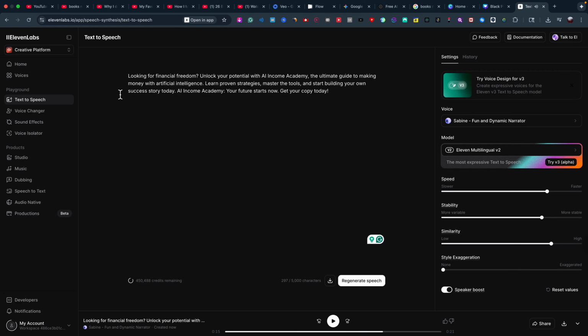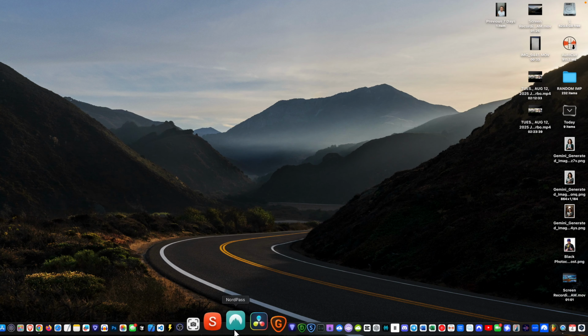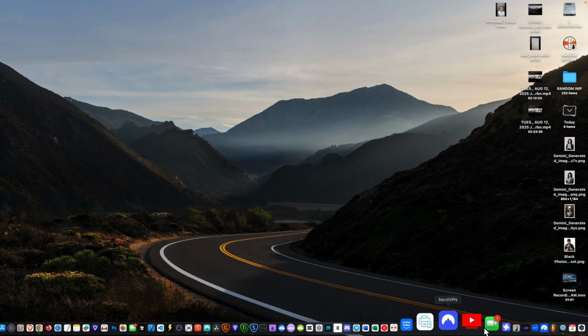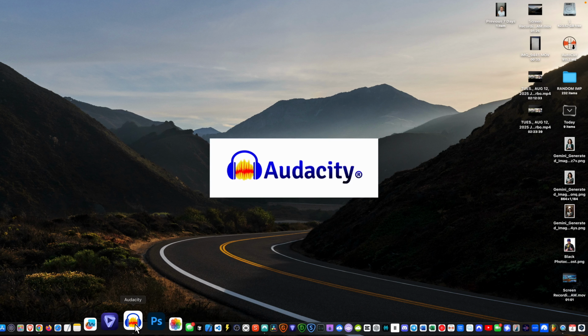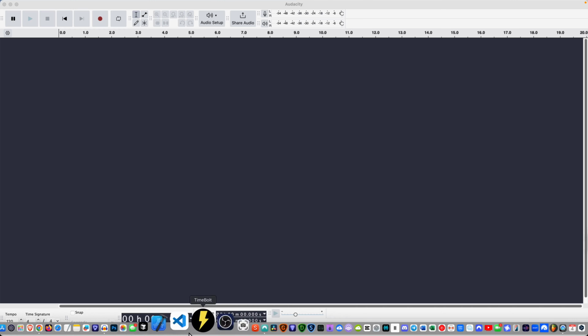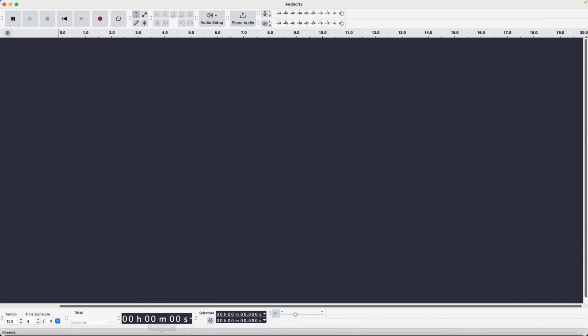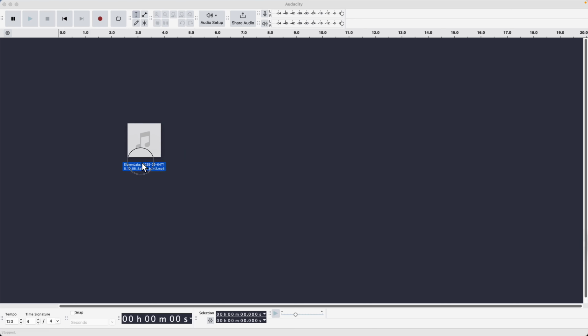Okay, now I have the audio, and I will go on Audacity. I will make sure the voice is sped up and clean. Remove all the silence on Audacity real quick, and I will just drag the audio. Oopsie, I didn't download it, so let me download it real quick and drop it into Audacity. It's a free software, voiceover software.